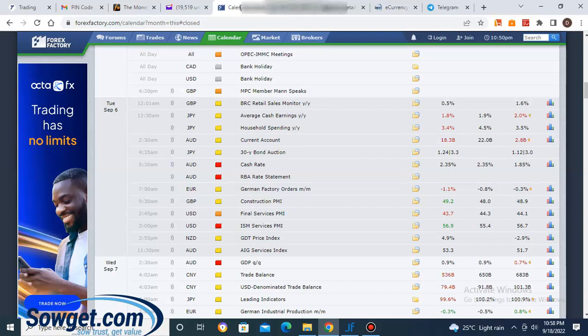Most of the time, all the interest rate always come with a rate statement accompanied, and it can make the currency to be dovish or hawkish. When I say hawkish, it means that it can strengthen the currency, and if I say dovish, it can weaken it. So you need to pay attention to all this. This trading is deeper than what you guys think.